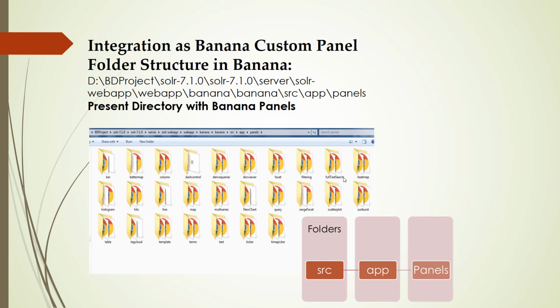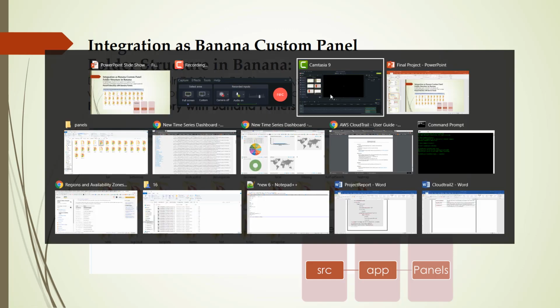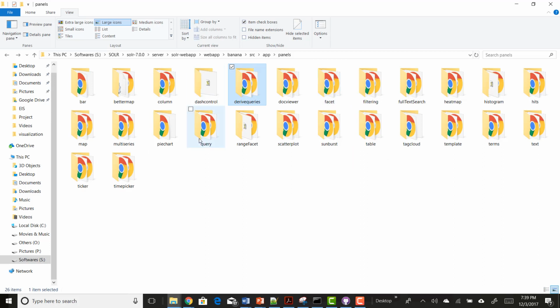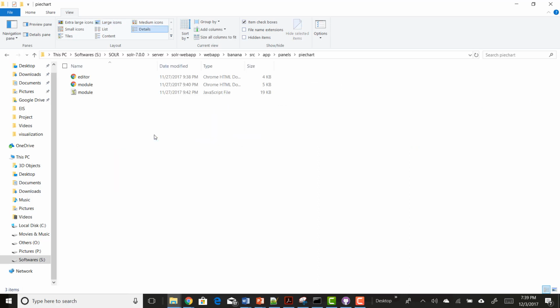So, we can see the path provided here. Here we can create a folder and name it after the visualization which we are planning to do. As in our case, we are planning to create a pie chart. We have created a folder in the path, and if you go inside the folder, you can see a set of three files, that is, as I've discussed, editor.html, module.html, and module.js.